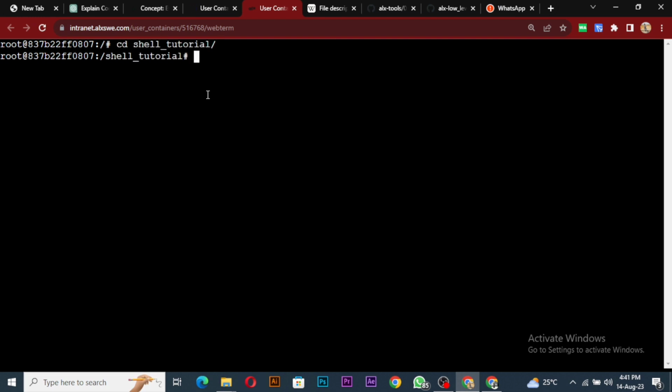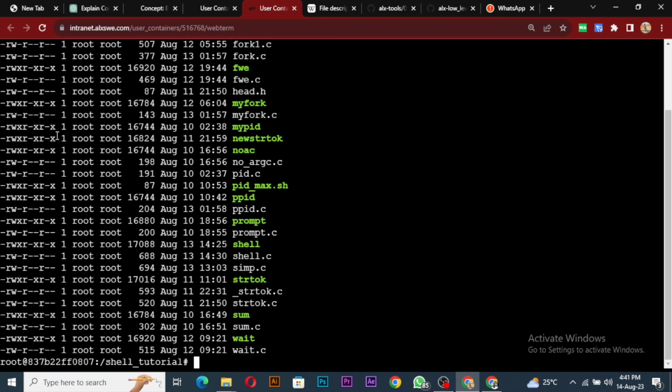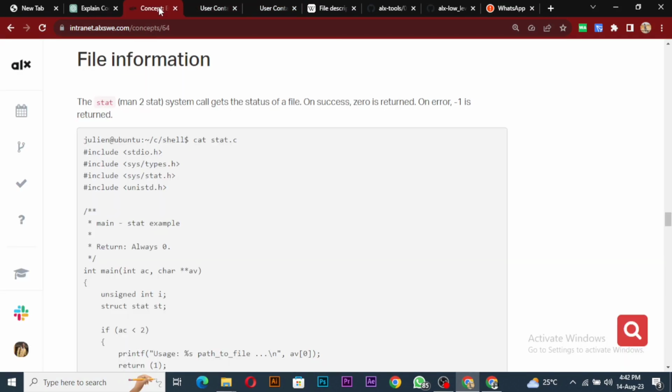So when we do ls -l, we get more details of all these files. We get the permissions, the owners of the file, the date it was created, the date it was last modified, and many more details. The stat system call allows us to get that as well. So let's go and man stat and see what it does.